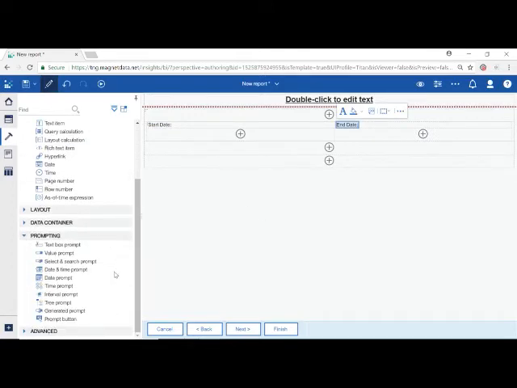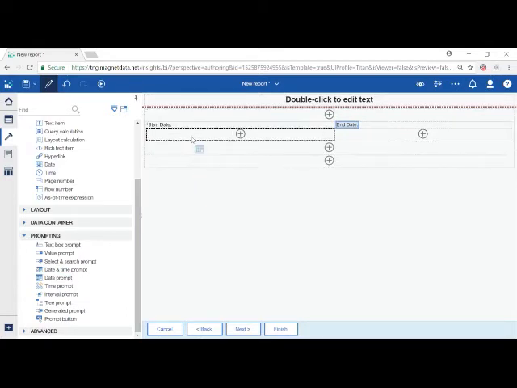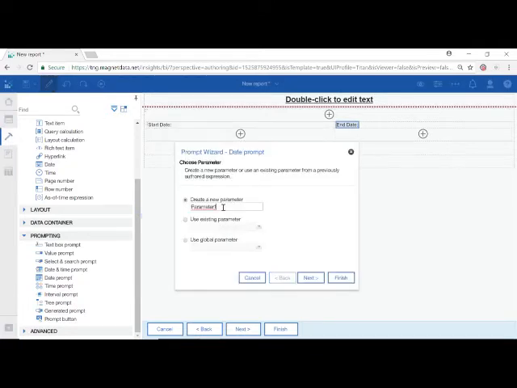Next, expand prompting. These are your prompting options. There are two date prompts. I will choose the date prompt option as I am not concerned with time in my prompt. As with the text box, select your date prompt icon and drag and drop in the box directly below start date. A new pop-up will appear.